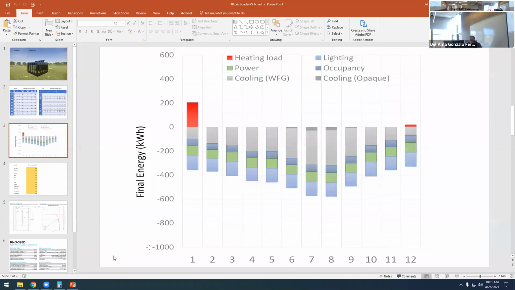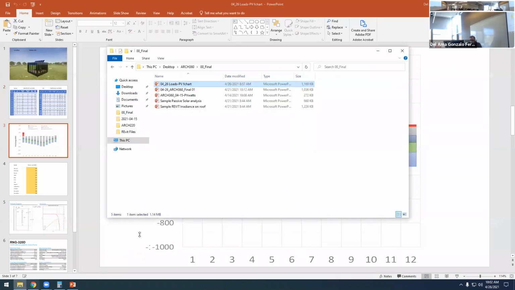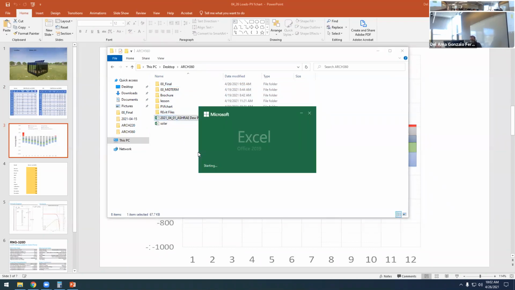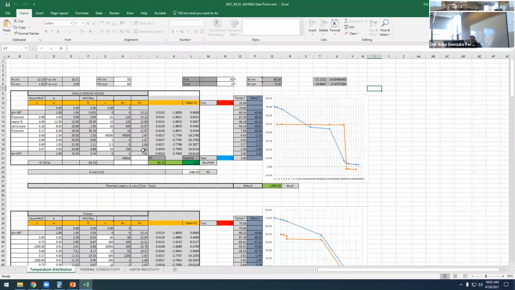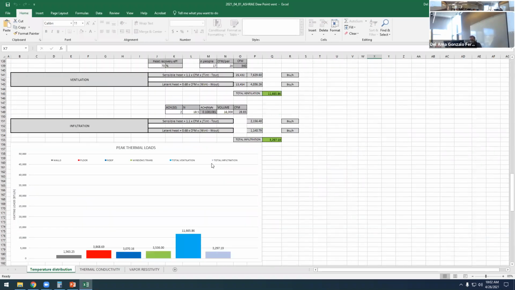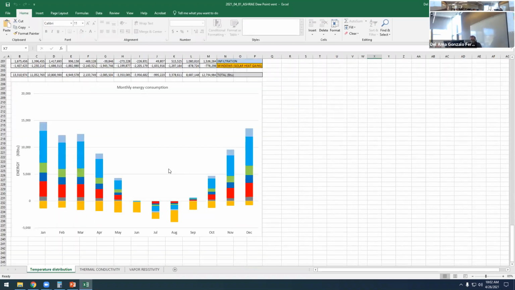And finally, this is the yearly heating, cooling, electric loads. Here we have this in kilowatt hours, and we can get this with this Excel file. So you remember that we ended up with a graphic like this.